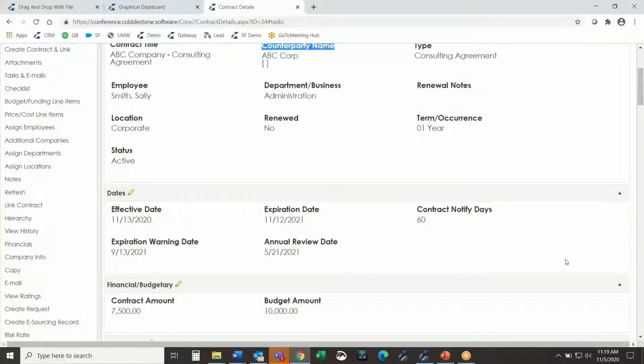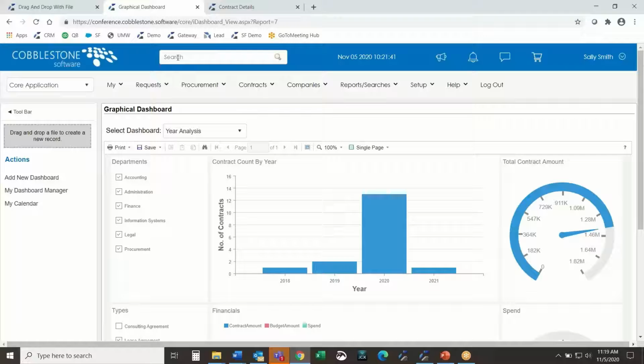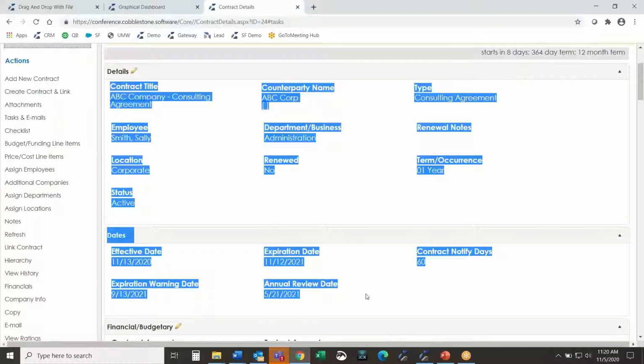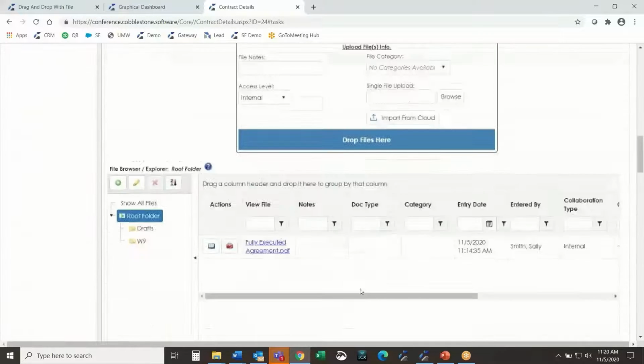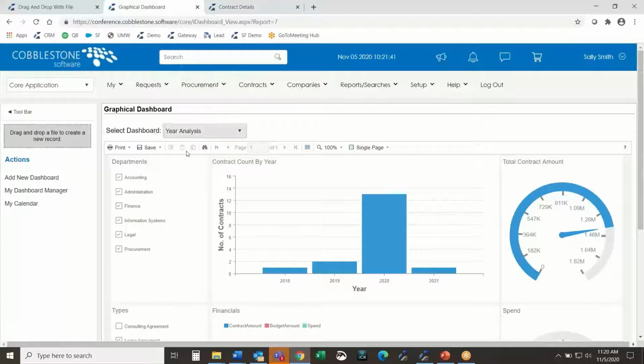So now that the contracts are in the system, how do we find them? How do we navigate to them? So we have a couple of options. Of course, we have our quick search on the upper menu. This is a wildcard search, most similar to your Google search, and it's going to search through all of your fields and your indexed files. So it's pretty comprehensive. Maybe I'm looking for all contracts with our corporate location or within a certain department or with a certain counterparty or contract type.